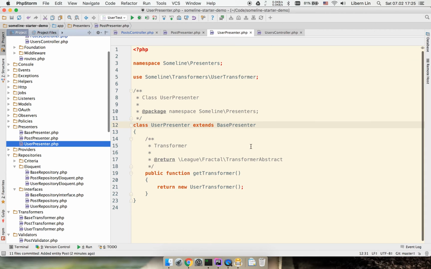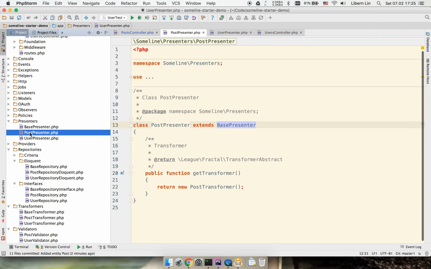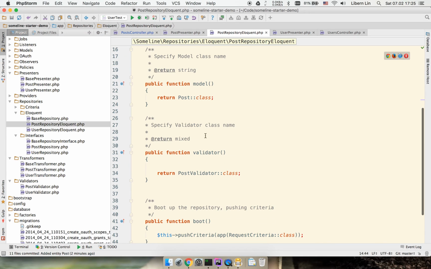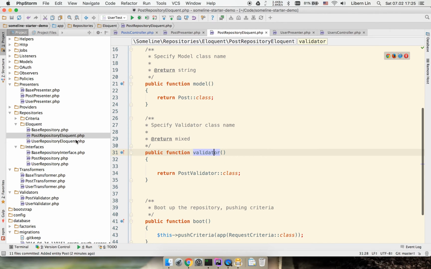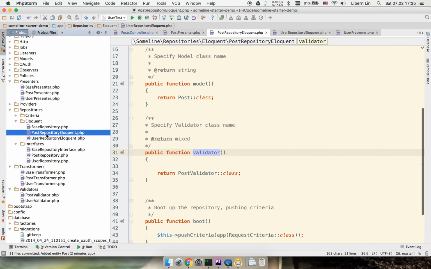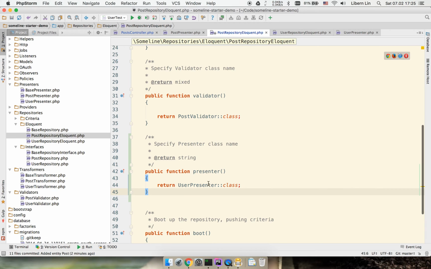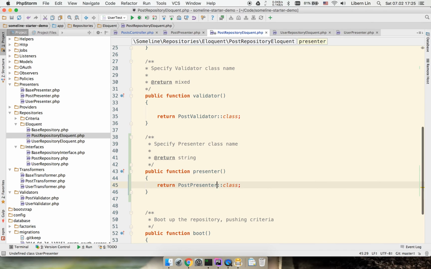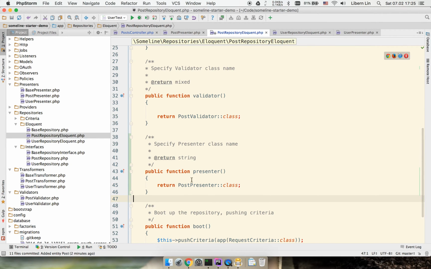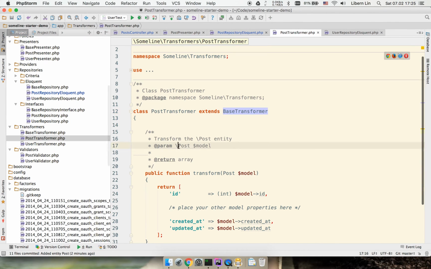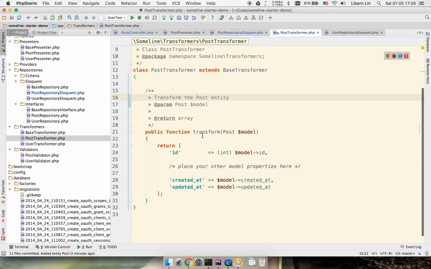As you will see, we have post presenter. That is using post transformer. Under post, there's model validator. Under users, there's an extra presenter. So we copy the presenter into the post repository eloquent. Change the presenter to post presenter. So we link the repository to the presenter. Now we remove some namespace.